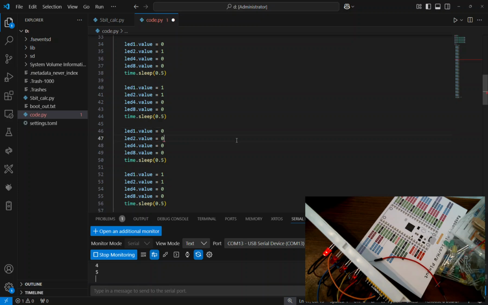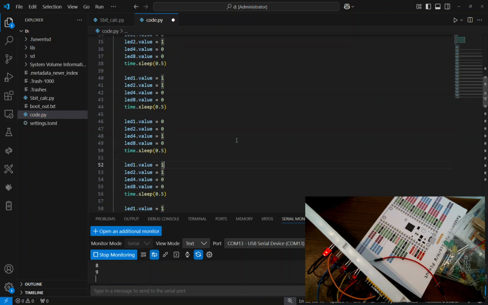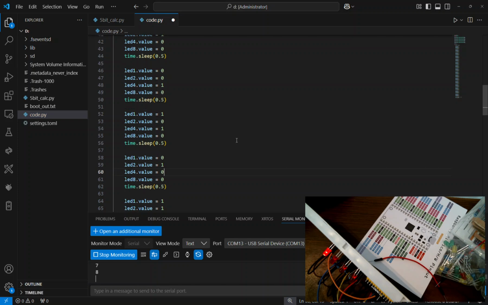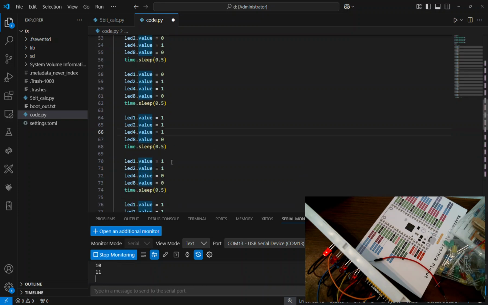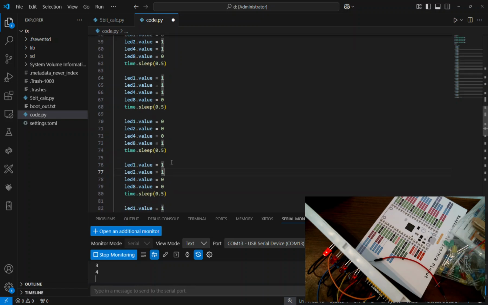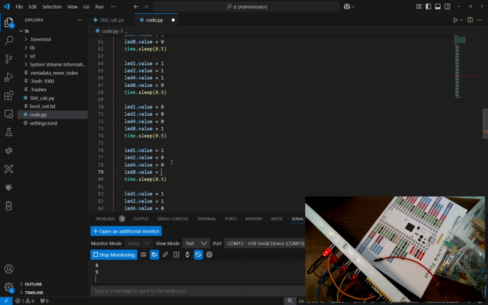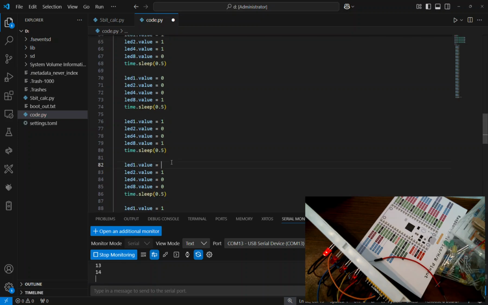4, that's going to be a 0, 0, 1. 5 is 4 plus 1. 6 is 4 plus 2. That's why I named the LEDs the way I did. So now we can see 4 plus 2 plus 1, that's 7. So then 8 is like that. 9 is going to be 8 plus 1. 10 is going to be 8 plus 2. So see, binary is really not hard. It's just adding.